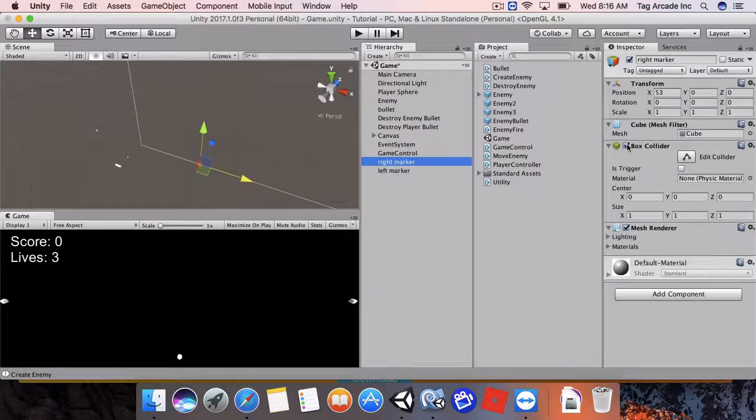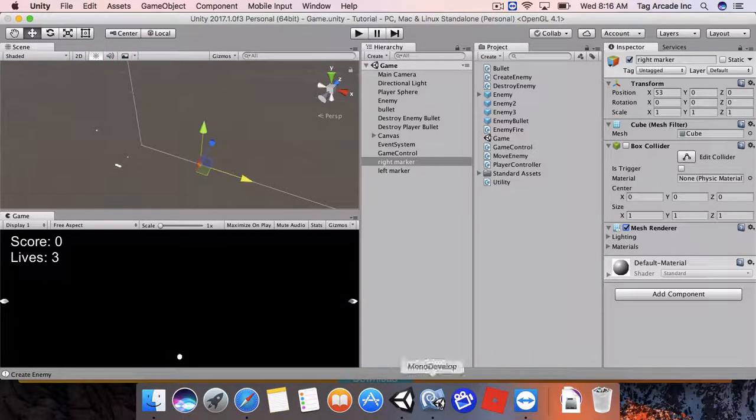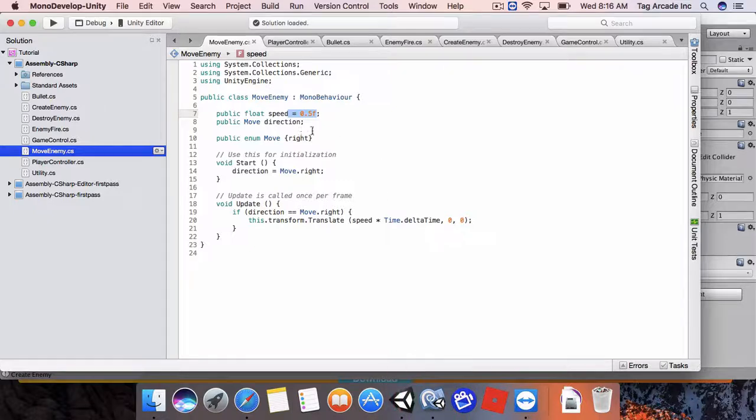Once you do that, we're going to take off the box collider. We're going to take off our mesh renderer, so we're going to hide it. Well, actually, since we're doing testing, let's go ahead and show our marker. But when we want to publish our game, we're going to definitely hide it. So let's go ahead and save our scene. And now let's make a reference to those markers.